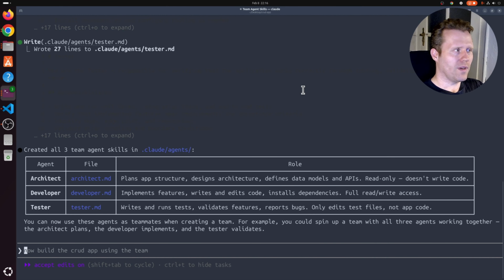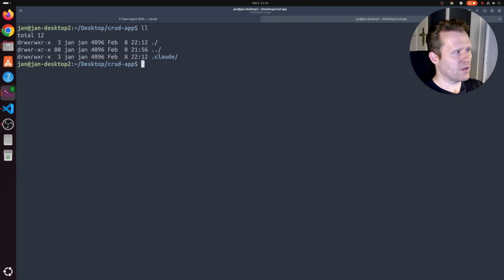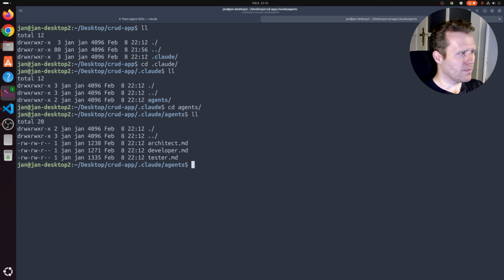Okay, so let's open up a second terminal. And inside of our project folder, let's take a look around, and we see .claude, the subfolder. Let's step inside. Then there is another folder called agents. Let's have a look. And inside of agents, there are 3 markdown files that describe the team agent skill. So let's have a look at the architect.